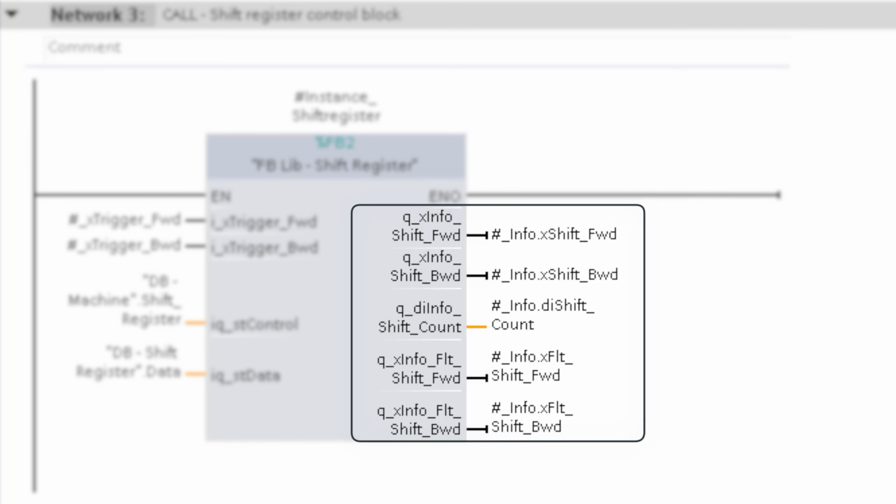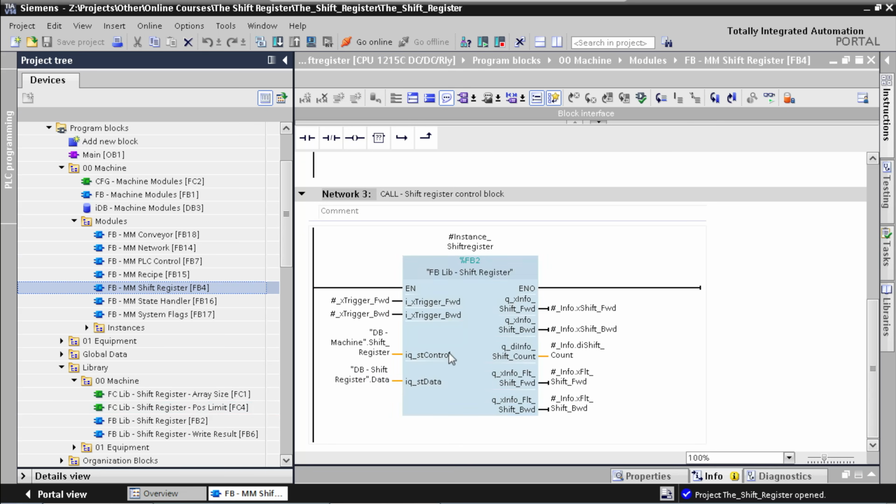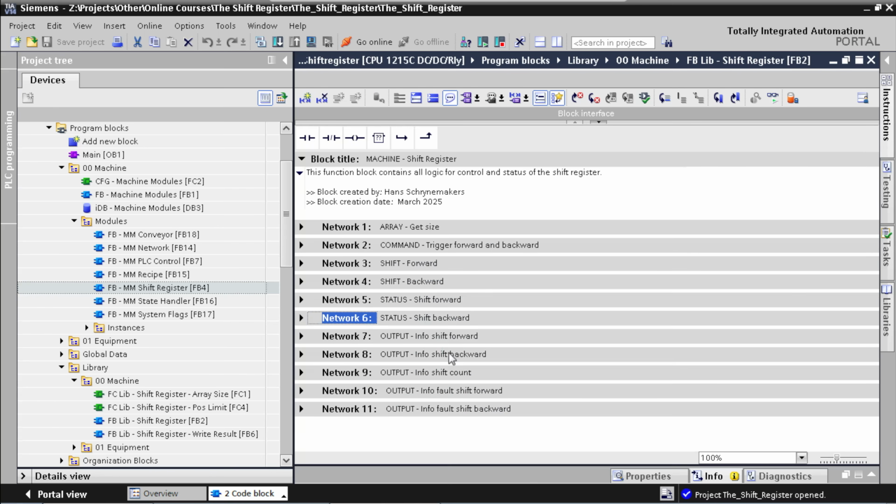Finally, over here on the right side of the block, you've got status outputs, like whether the shift register is currently shifting forward or backward. Super useful when troubleshooting this block online during runtime. Now let's go ahead and open this block and check out what's going on inside.